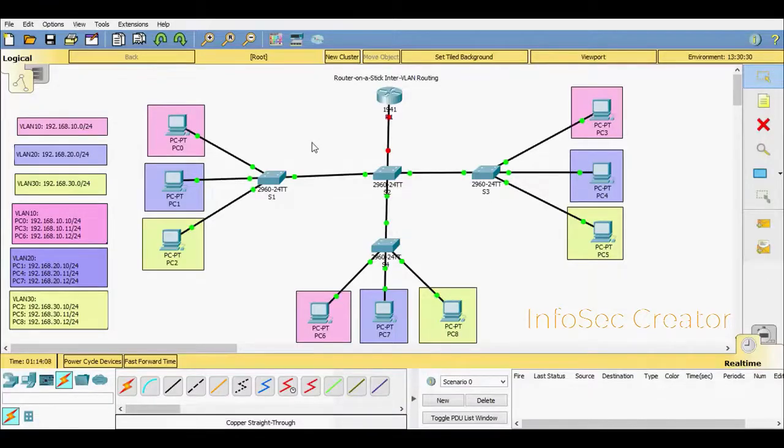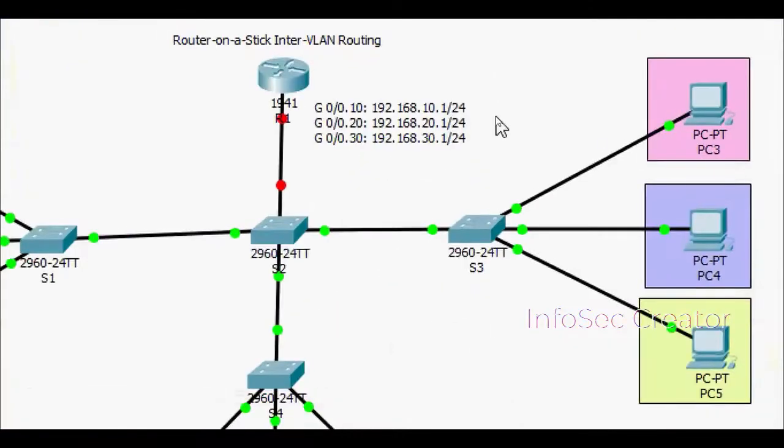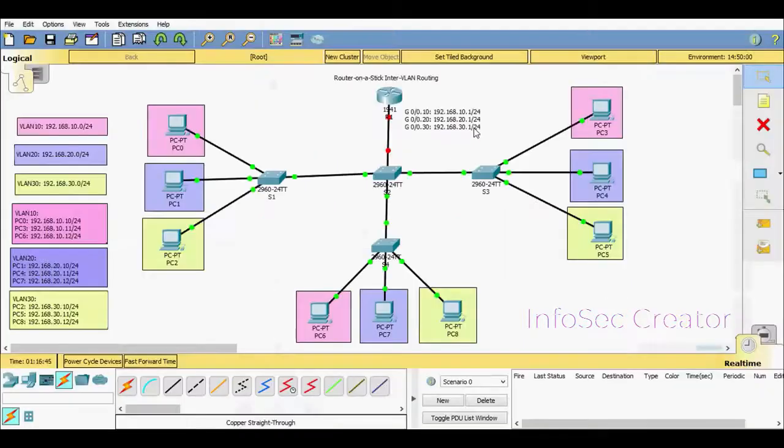Yes, for that we have to configure inter-VLAN routing on this router R1. Now we are going to configure the sub-interfaces on this router R1 using the 802.1Q encapsulation. So here we can see the IP addresses we are going to use for the sub-interfaces. G0/0.10 we are going to use 192.168.10.1, and for 0.20, 20.1, and for 0.30, 30.1.